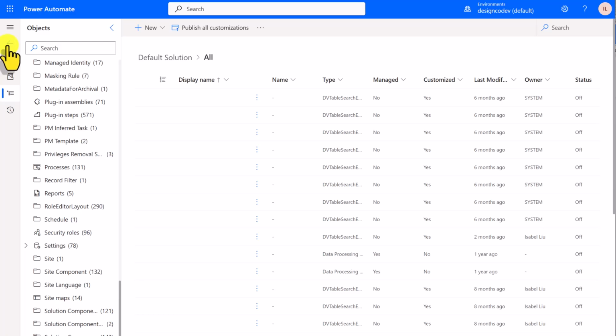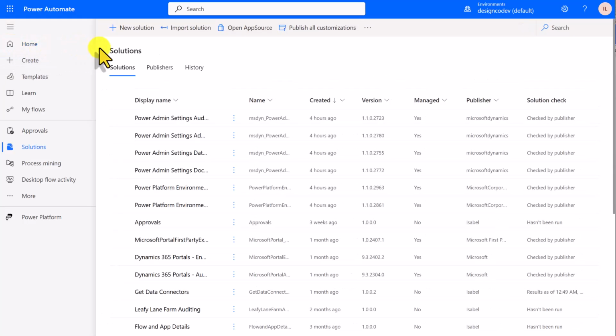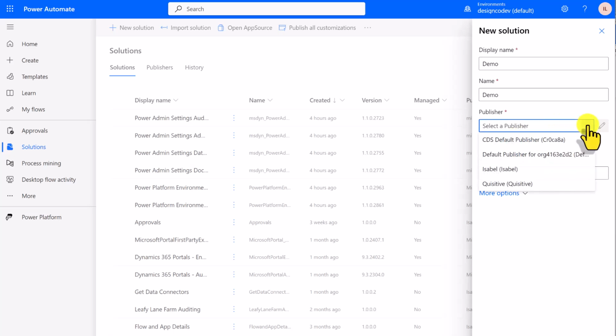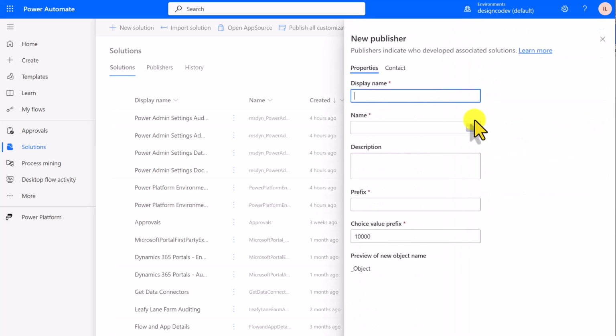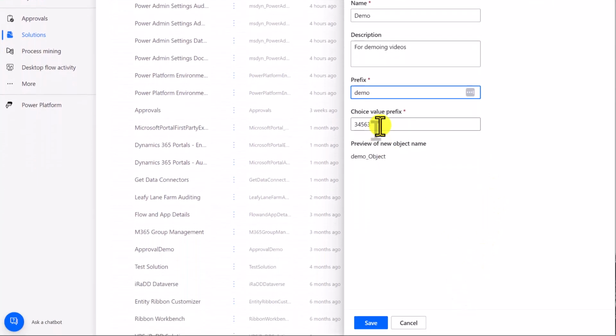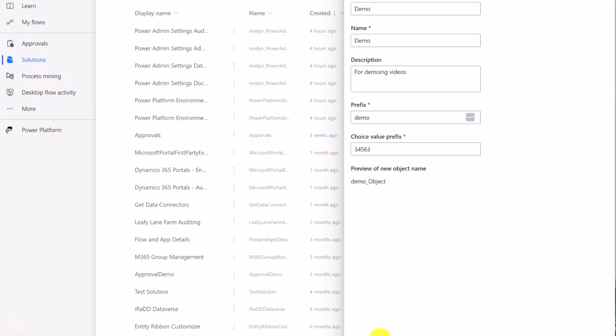Let's go back to the solutions page and create a new solution. It will ask for a display name of the solution, the name, which is the internal name of the solution, and the publisher. So you can either create a new publisher, let's do that, and you can create a display name and then the internal name and then the prefix. The prefix is pretty important to me. The prefix will be the prefix of all your objects that are created in the solution.